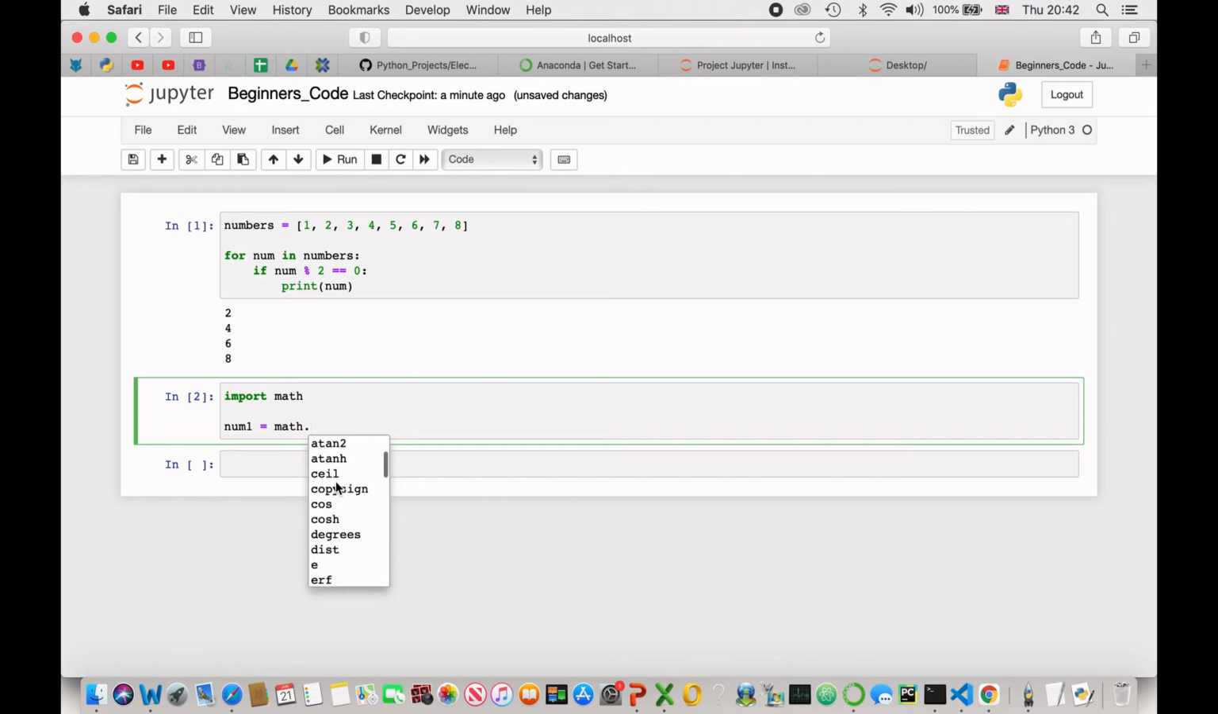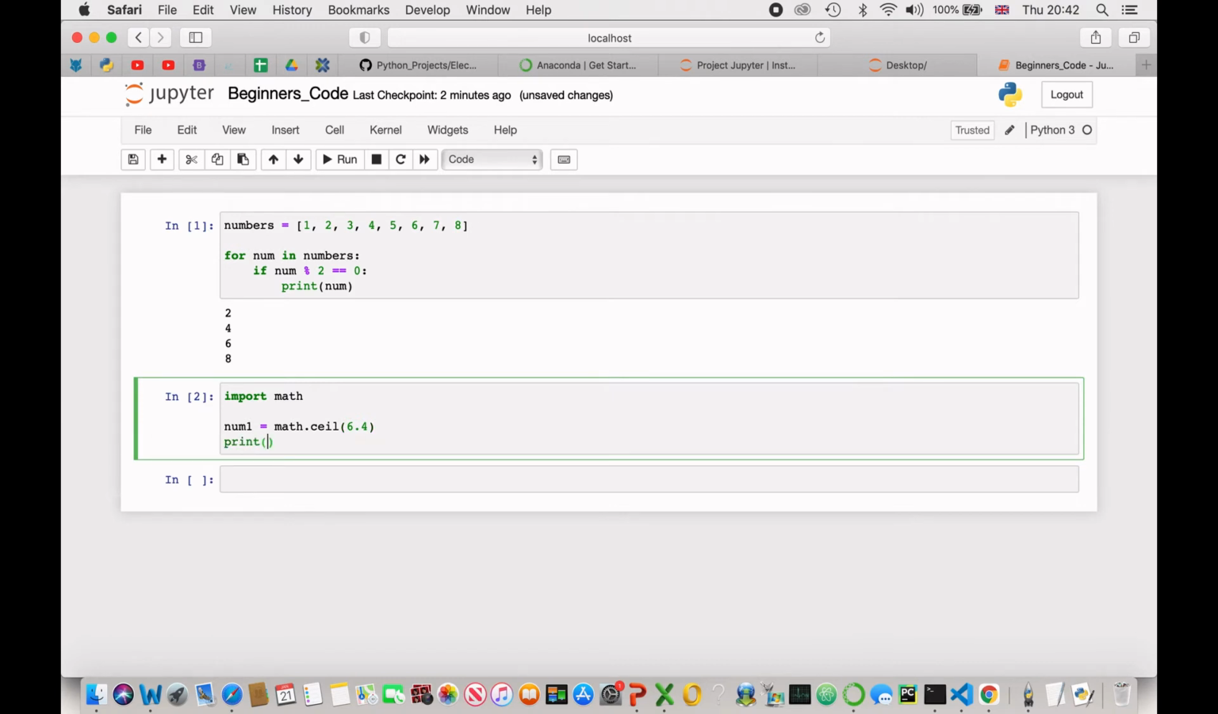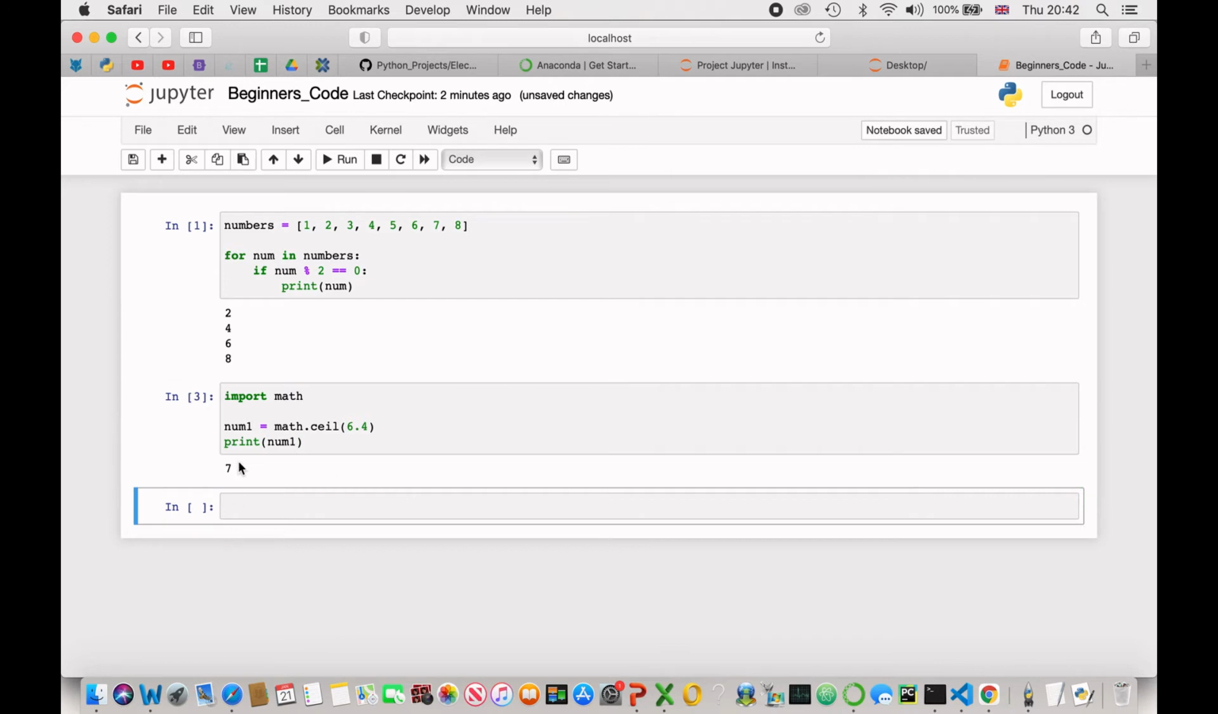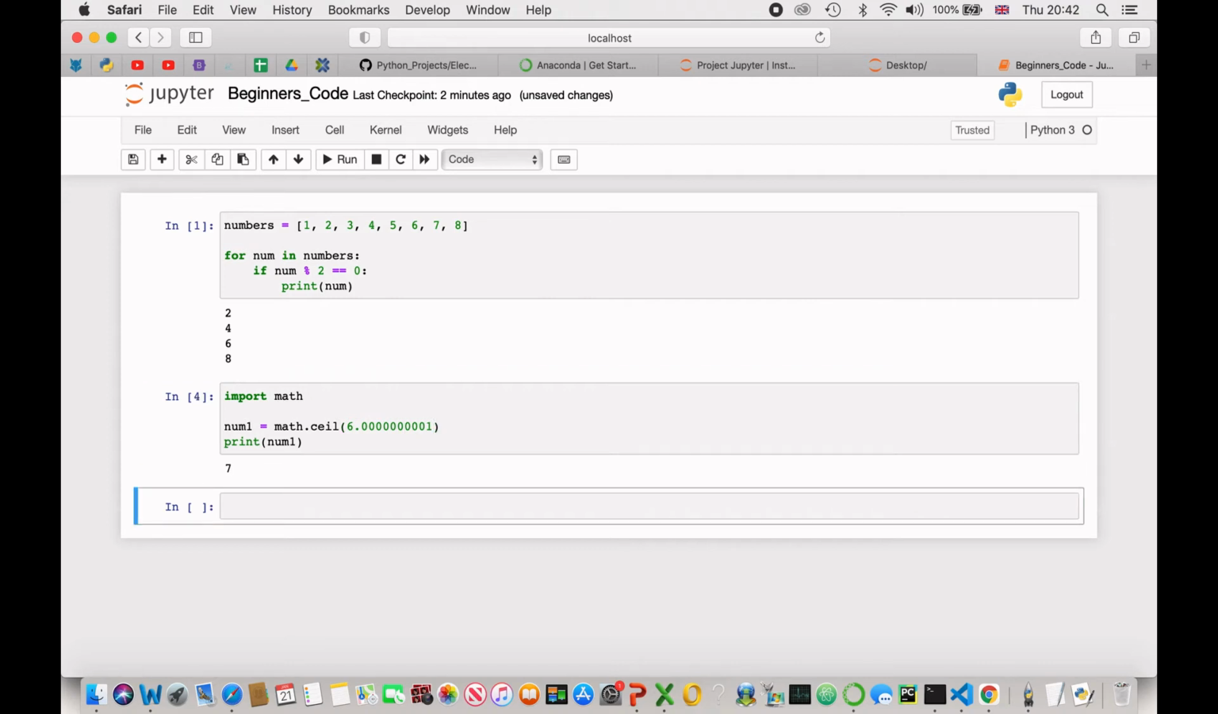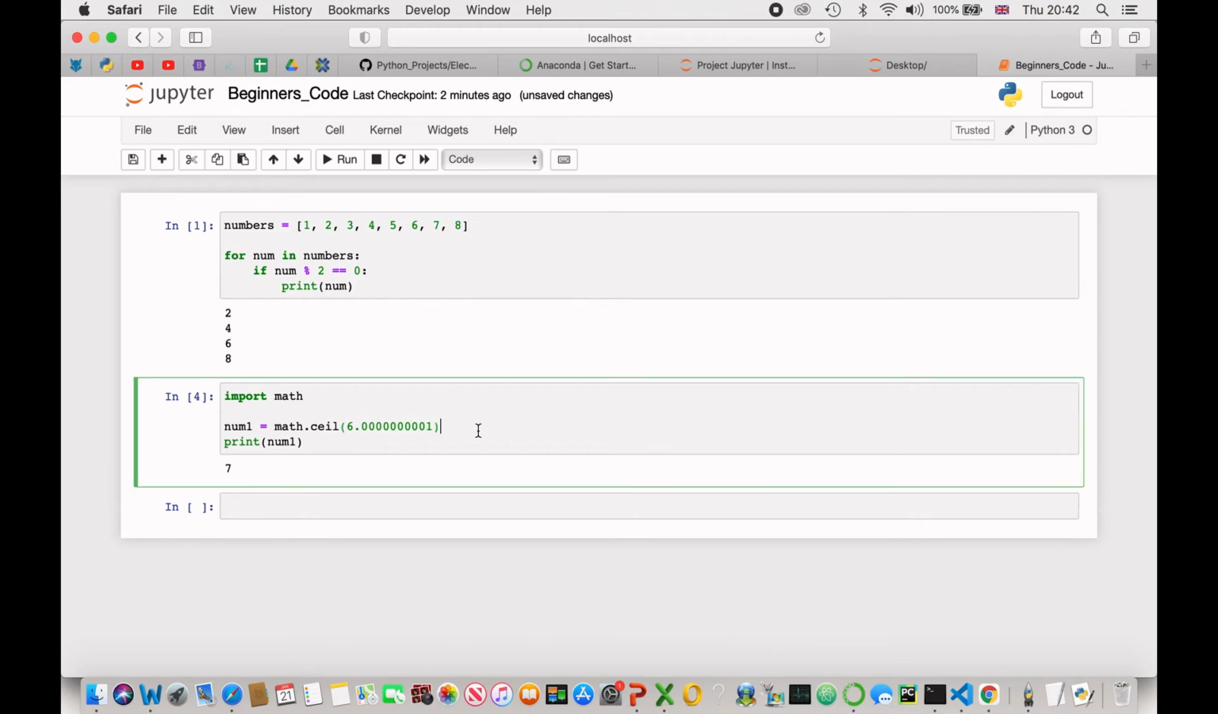So the one that we are actually going to use for right now is ceil, and it will take one parameter. So what ceil will do will actually round the number up, regardless of where the number after the decimal place actually is. So if I then print num1, we can see it will return 7. So if I change this to 6.0001, it will still return 7 because it will round up always.